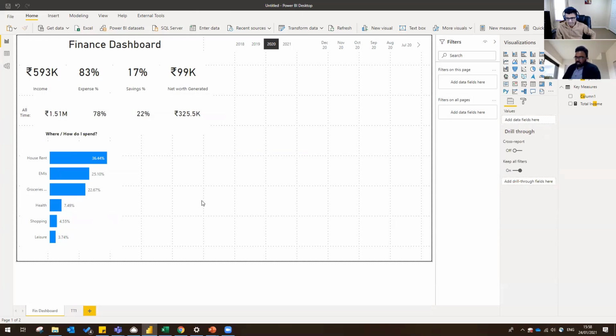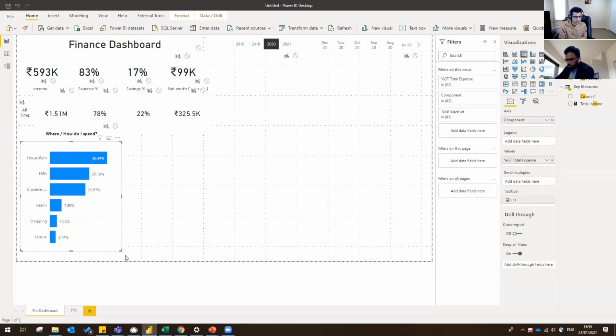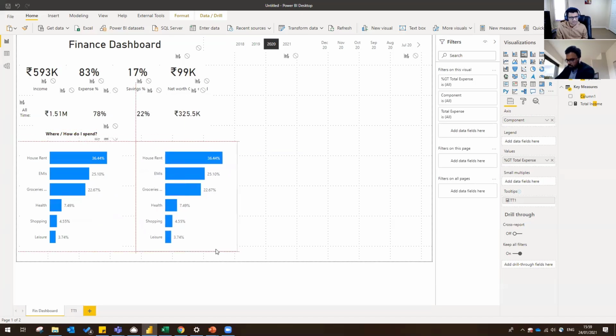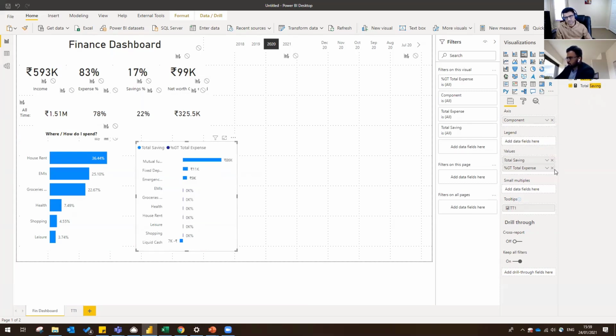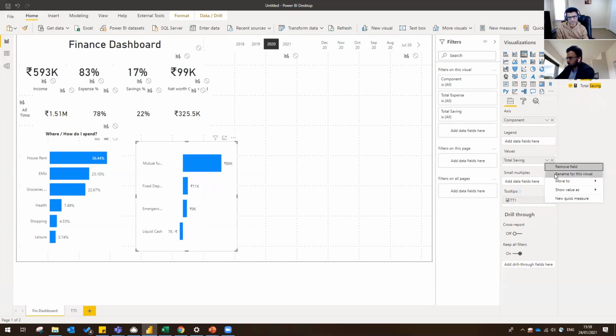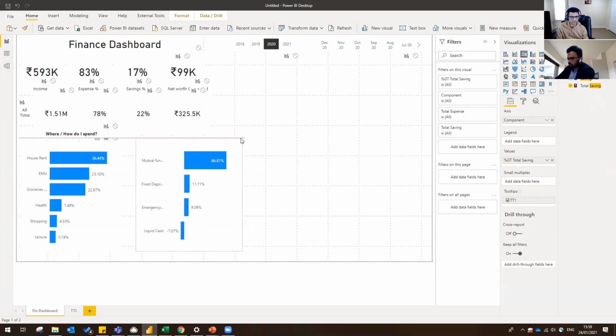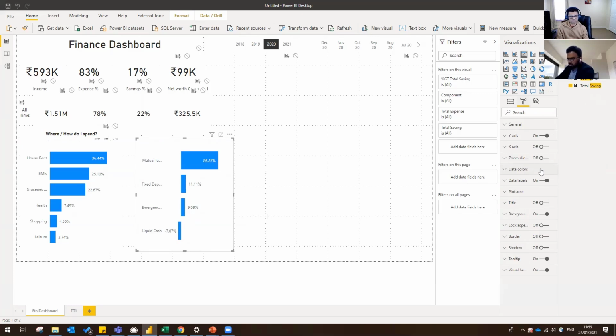All right. So you said you want to see your spend on your savings as well, isn't it? Yes. All right. So it's going to be very easy. I'm just going to copy paste this. I'll say instead of expense, total saving. I don't want to take too much space. And I'll slightly change the color so that you differentiate between your spend and saving.